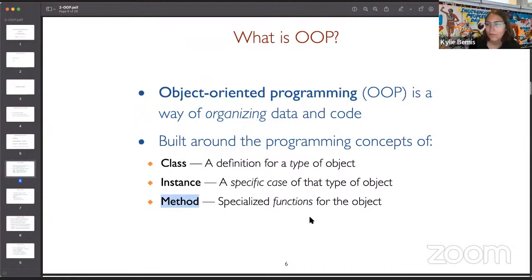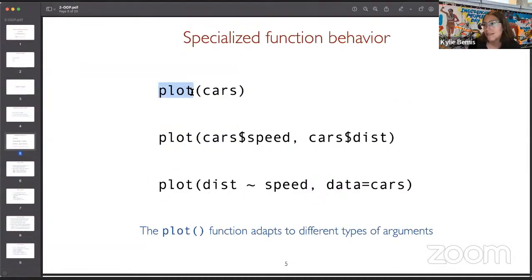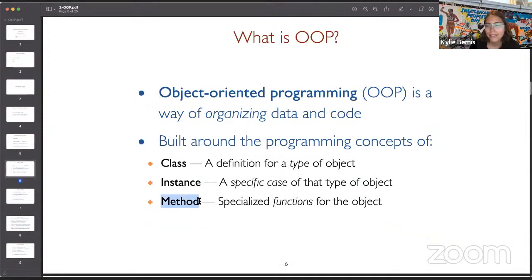And then we have methods. Methods are essentially functions that can be specialized for different types of objects. So here, plot is just a function, but invisibly we have different plot methods for data frames, for vectors, and for formulas. So we can use a different method to specialize according to the class of object that we receive.